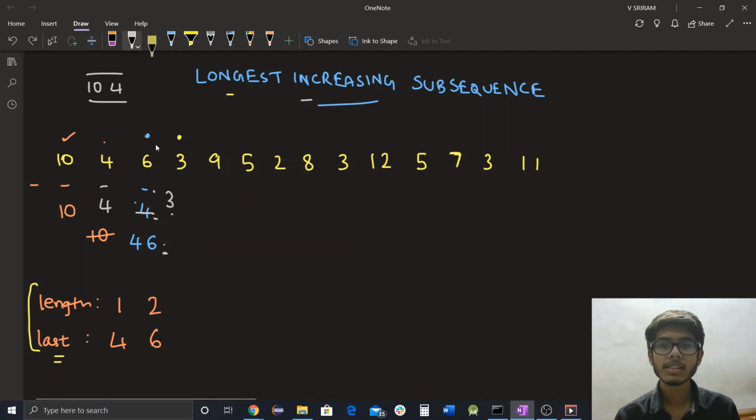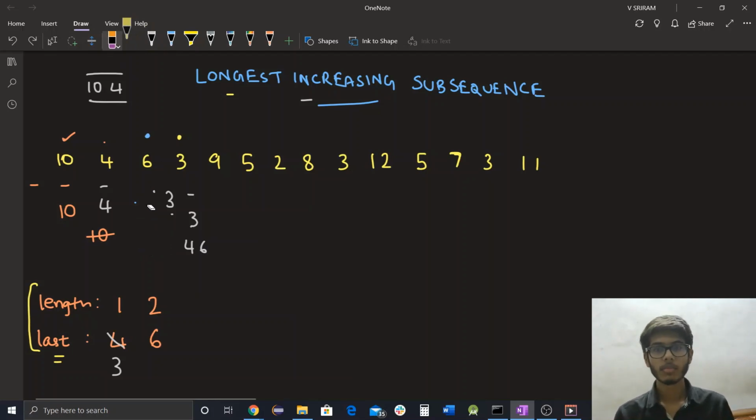So once this subsequence has entered the set of subsequences, we know that now the last element of the subsequence of length 1 is no longer 4, but it is 3. So we update this, and the set of subsequences now is 3, 4, 6, and the null subsequence. So this is the set of subsequences right now.